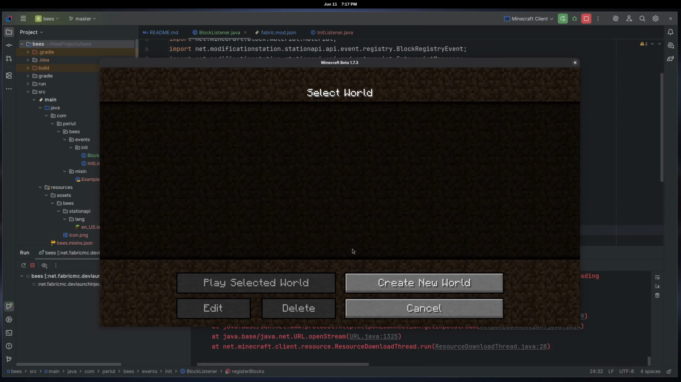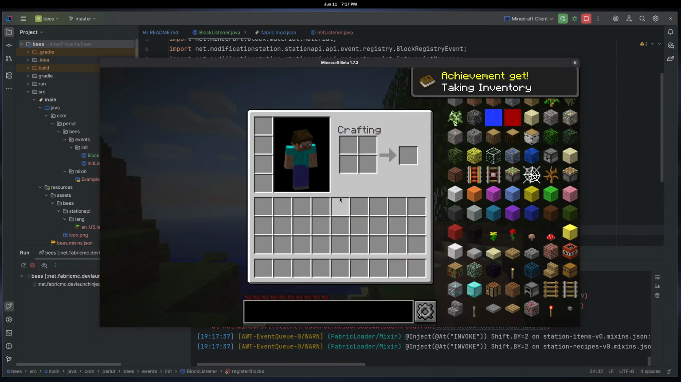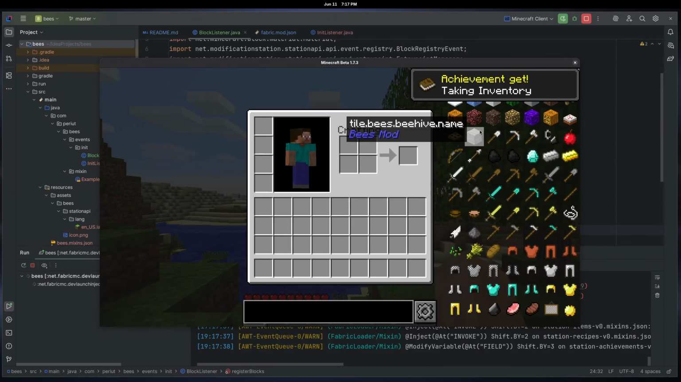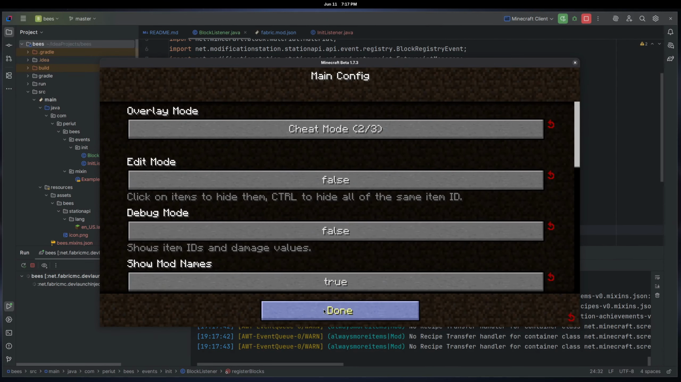All right, now that we have Minecraft launched, let's create a new world. And let's see, our gorgeous unnamed beehive is here. I'm just going to turn on cheat mode, give myself a beehive, and place it down. And you can hear that it sounds like wood. And there you go. So let's go ahead and give this a texture.